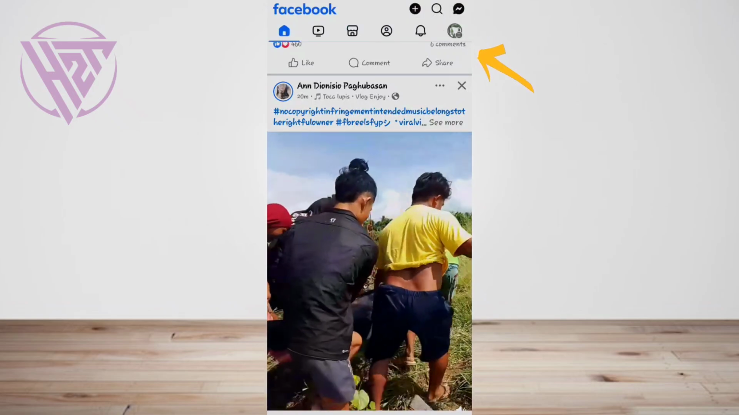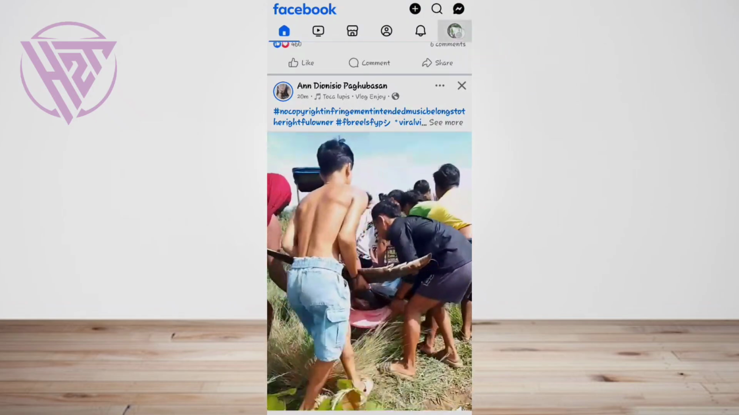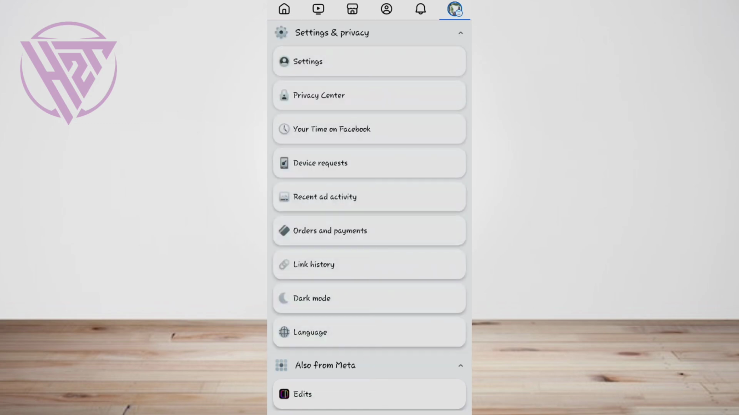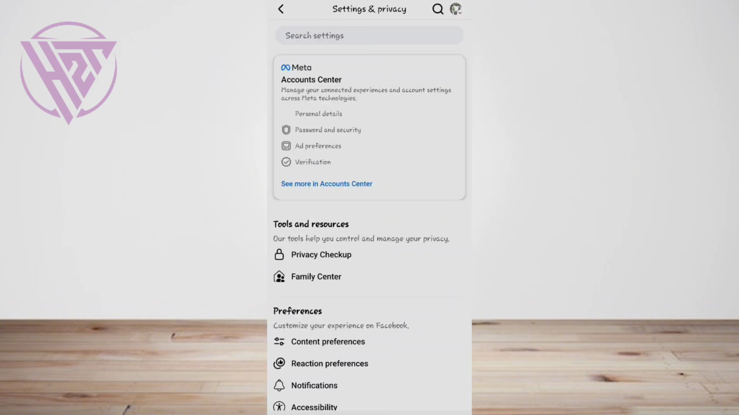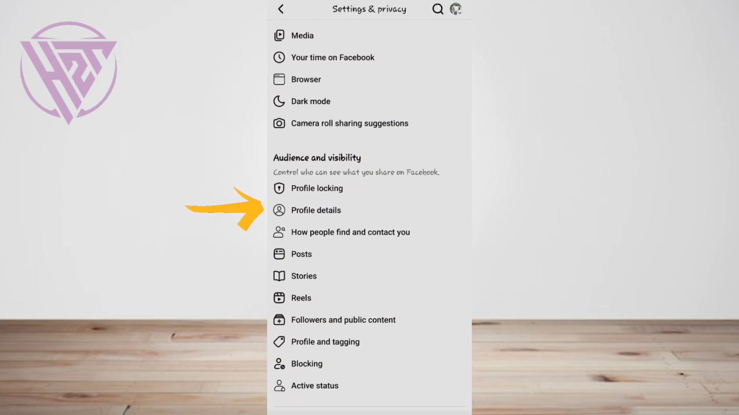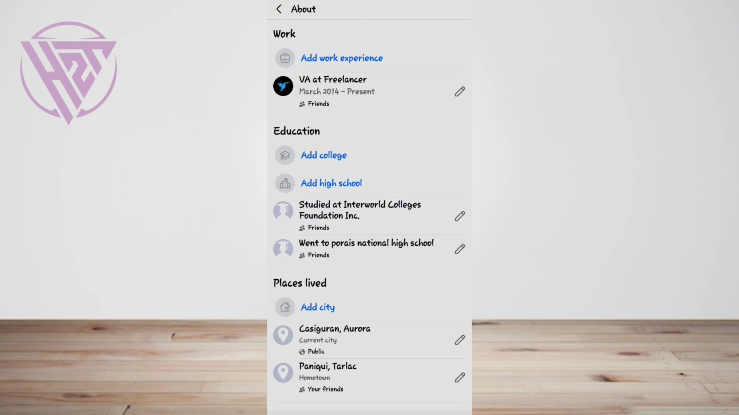Tap the menu icon in the Facebook app. Scroll down and tap Settings and Privacy. Now, tap Settings. You'll see this just below Settings and Privacy. Scroll down and tap Profile Details. You will see this under Audience and Visibility. And make your profile details private.